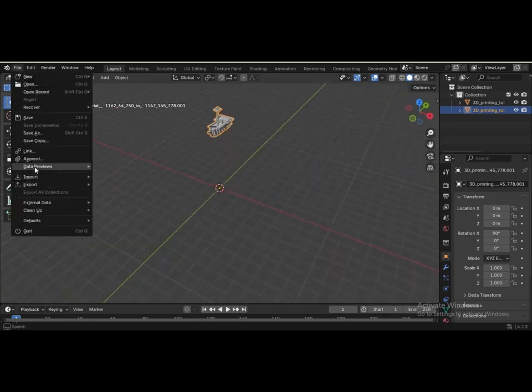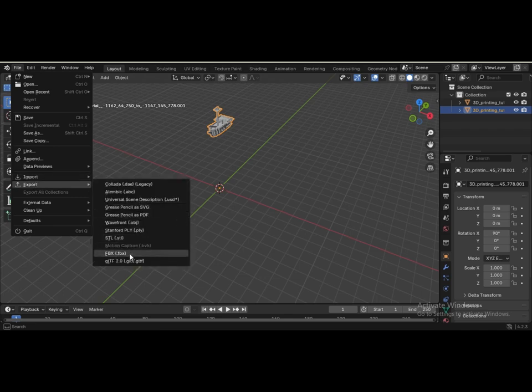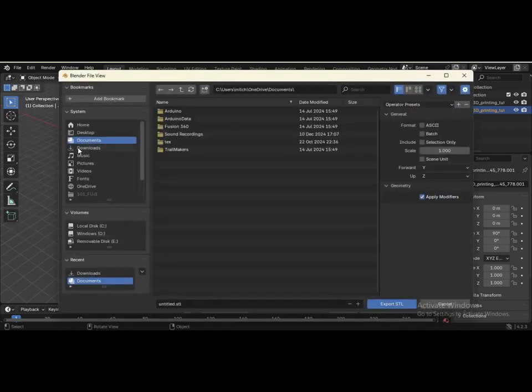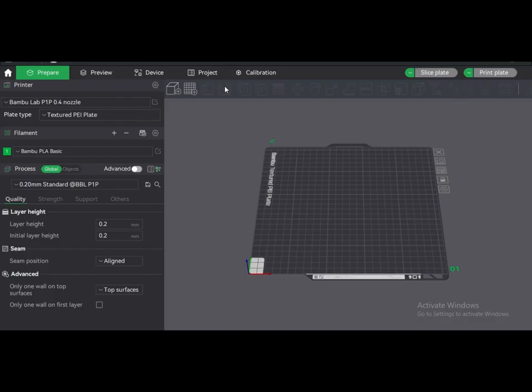Now that you've done that, you just need to click File, Export, and now export as STL. And then you can go into your slicer of choice. I'm going to use Bambu Studio, but you can use anything.